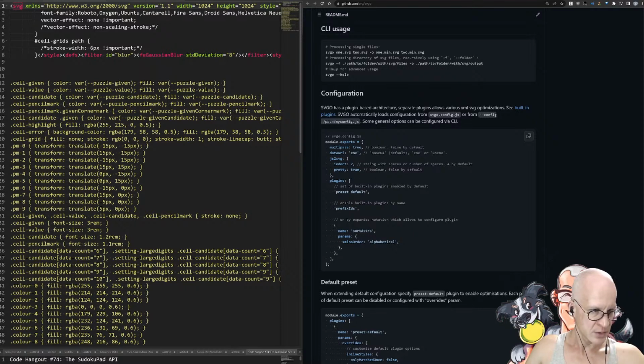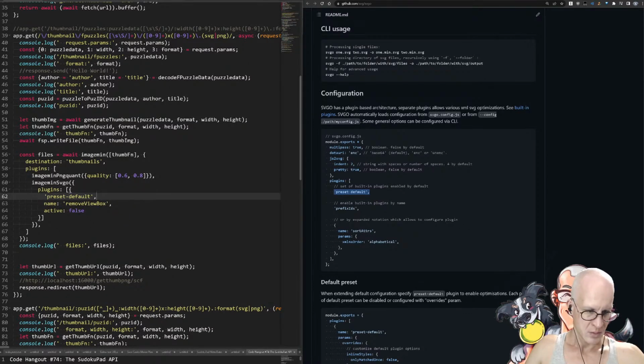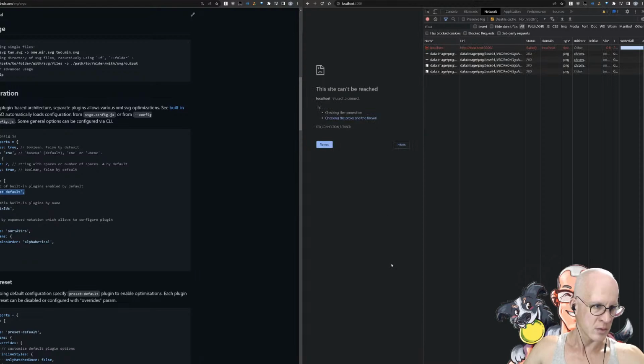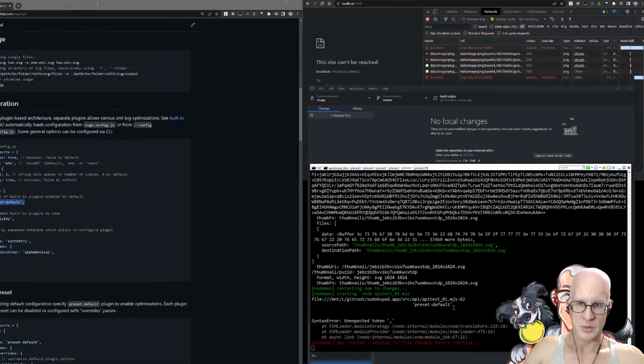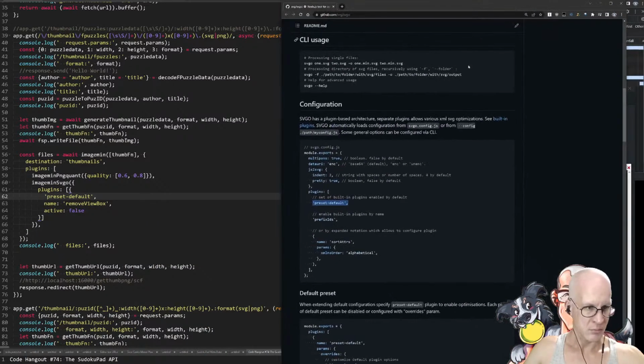Base64, JS to SVG strings, with indentation, 4 spaces by default. Plugins, preset default. Prefix IDs, and built-in plugins by name. So if we do stuff like this, for example, and then do that, I'm afraid we're going to need a lot more than that. Ugh, I'm lost here. Unexpected token, comma. So let's put this over here. Preset default. Oh, wait, that's not the right syntax. Plugins, preset default.